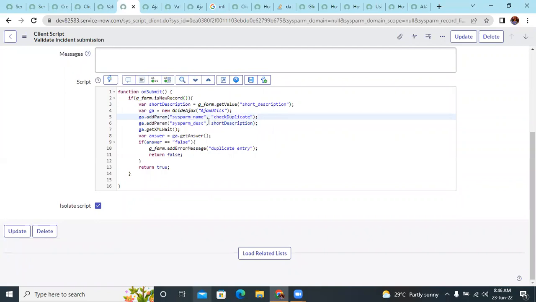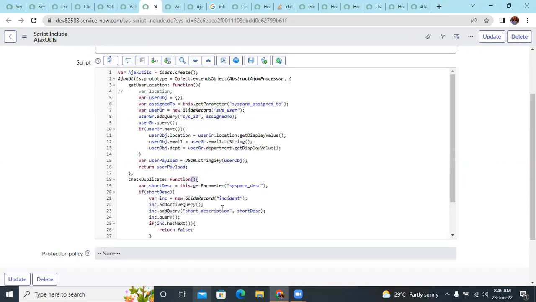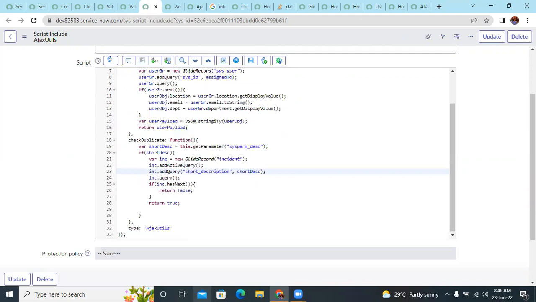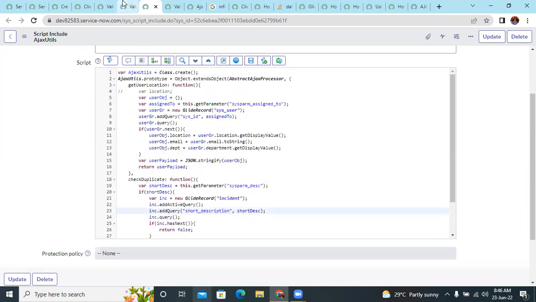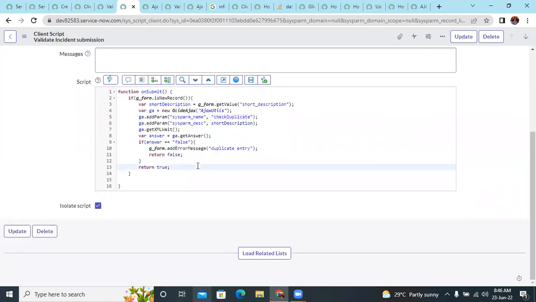Ideally, there won't be any requirement to call multiple functions, because at a time you will be calling only one function. So if you have anything to check, you can call it in that particular function. So inside the check duplicate function, you can call any other functions, and you can check whatever you want to check.